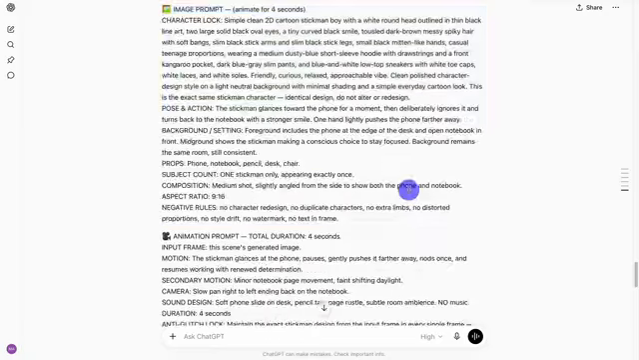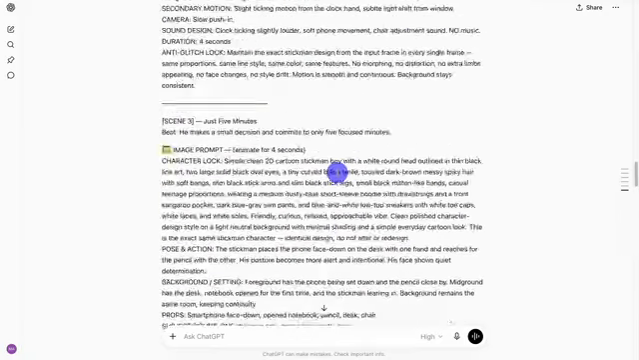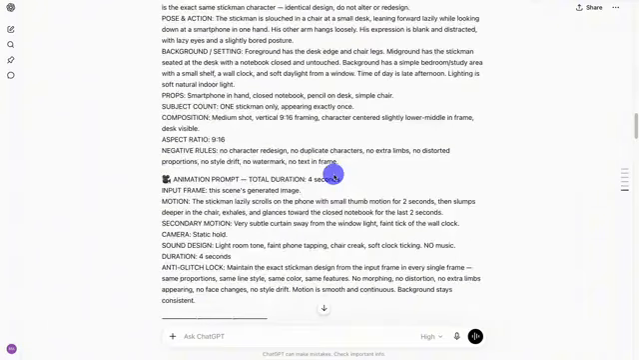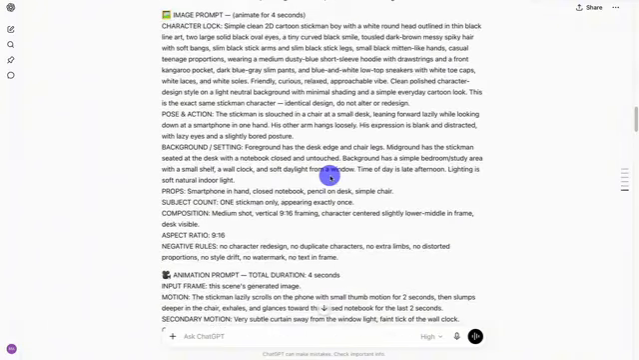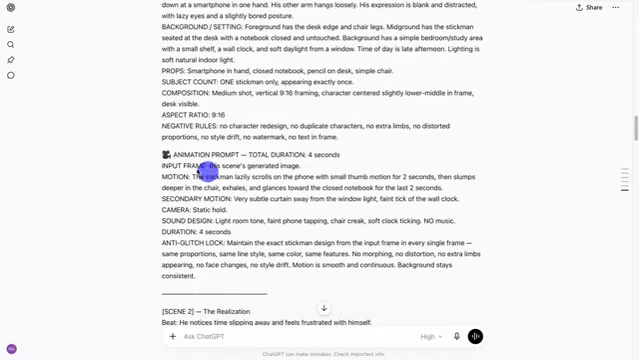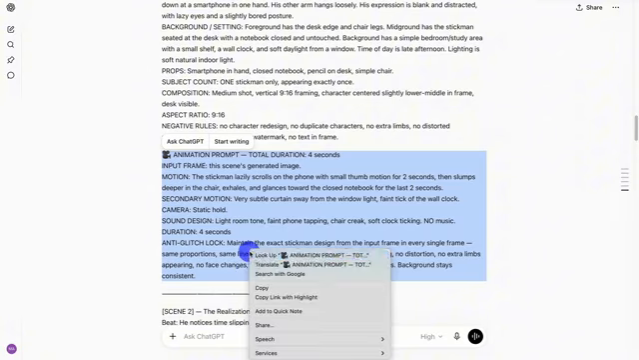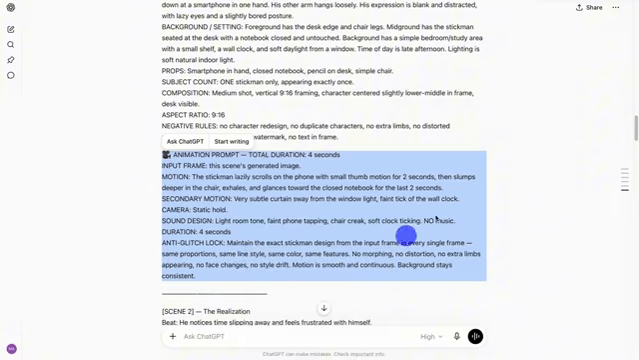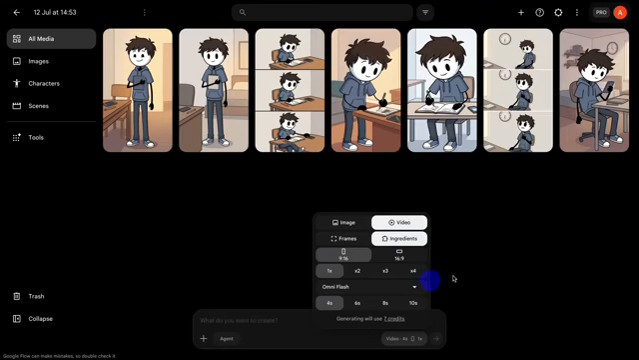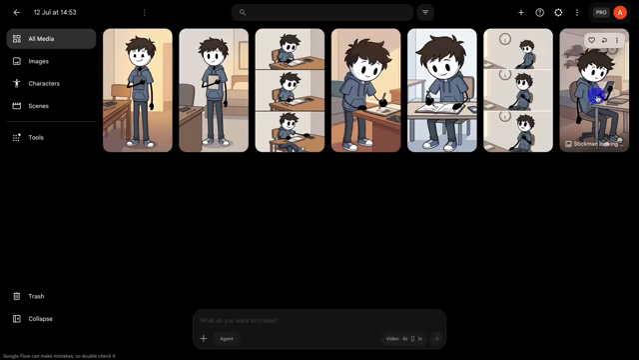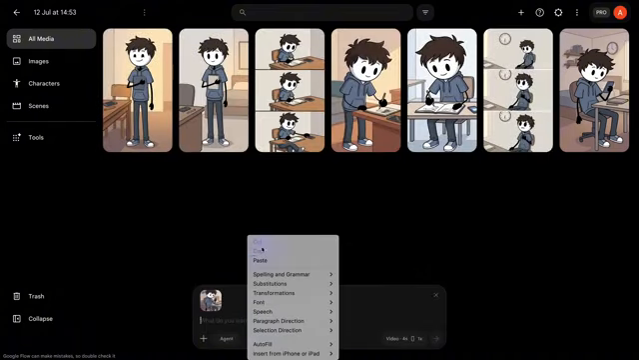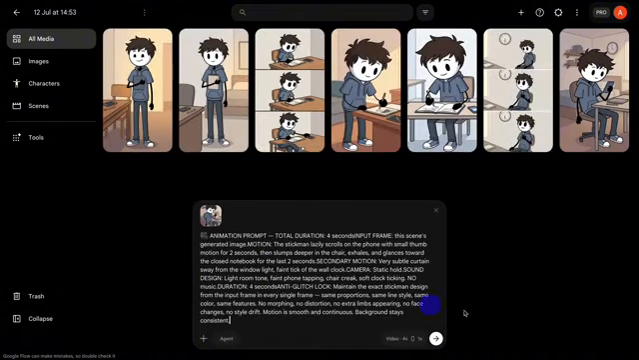Next, come back to ChatGPT. Scroll all the way to the top until you find the first image generation prompt. Under that image prompt, you'll see the first animation prompt. Go ahead and copy that animation prompt. Once you copy it, come back to Google Flow. Now, drag the first image we generated into the timeline. After that, paste in the animation prompt we just copied and hit Send.